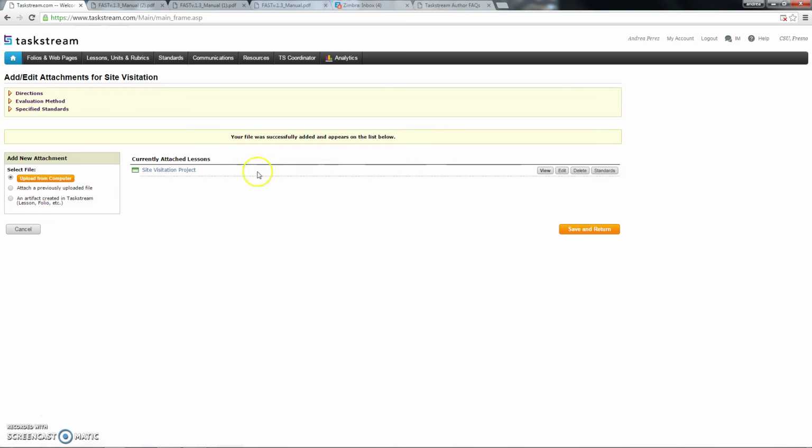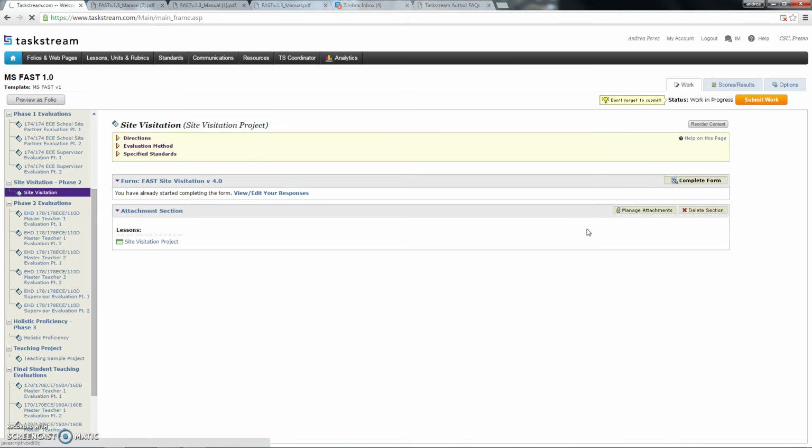Once that file is added, it's going to ask you, you can view it, you can edit, you can delete it, you can do whatever you need to it. You're going to click on Save and Return. Now once it's uploaded, make sure this is exactly the one that you want to turn in. Once you've turned it in, there's not any way you can get it back until your university supervisor grades it or sends it back to you. So this is very important that this is the one that you want to turn in.